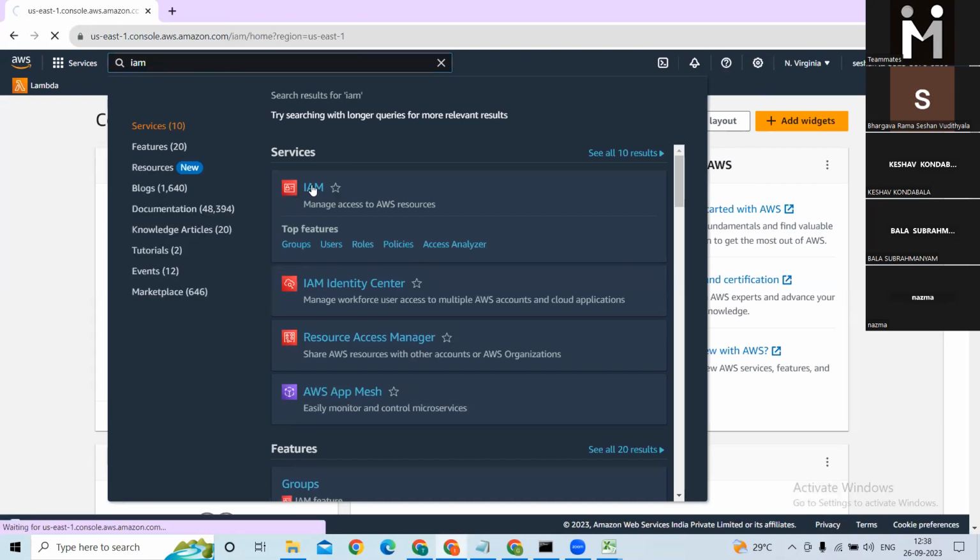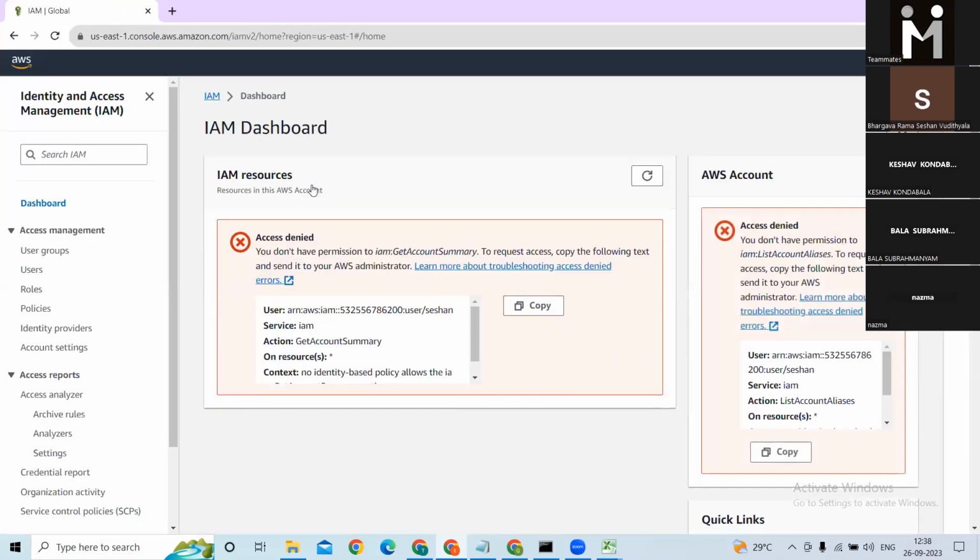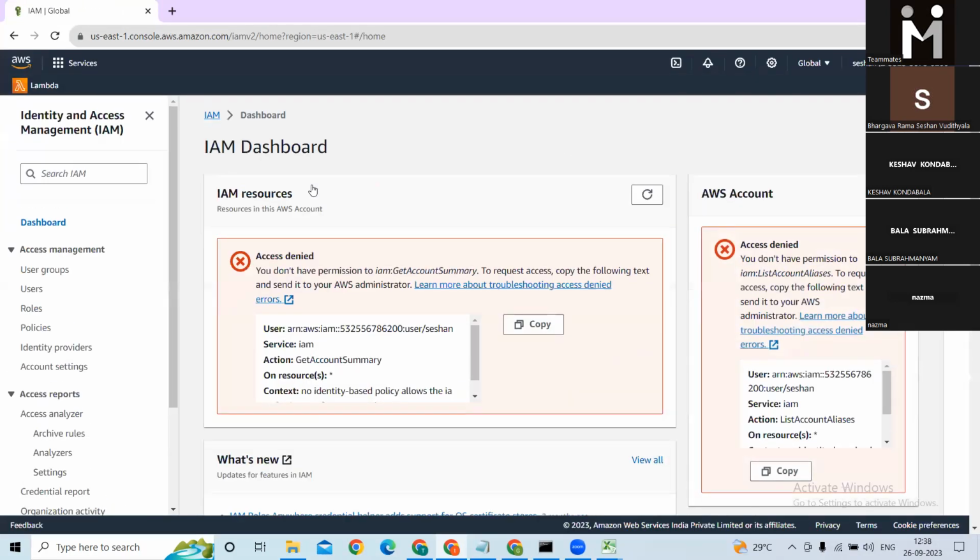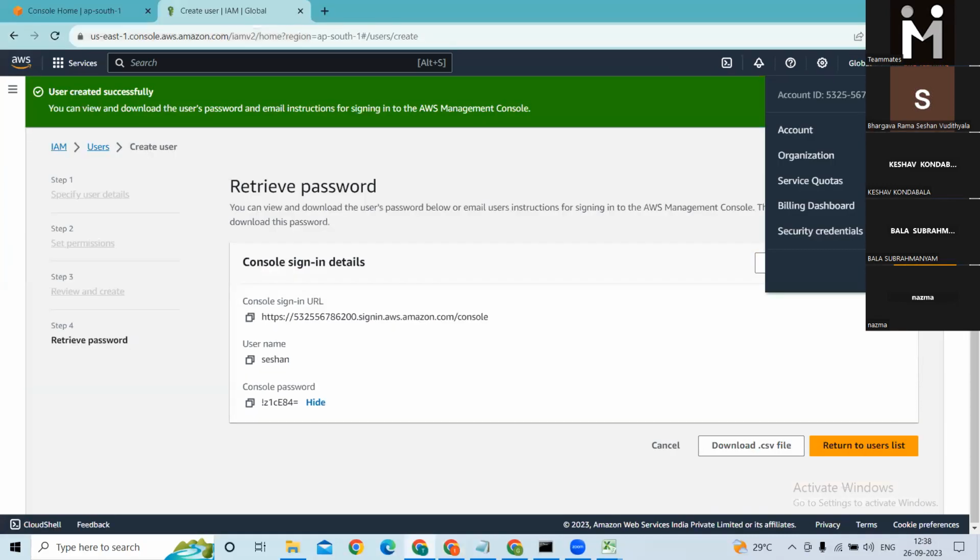So I am trying to open IAM as Session. I didn't give any permissions. I only gave user change password. That is why I was able to change the password. But if I open IAM, access denied. Okay. So let me go back to my root account.